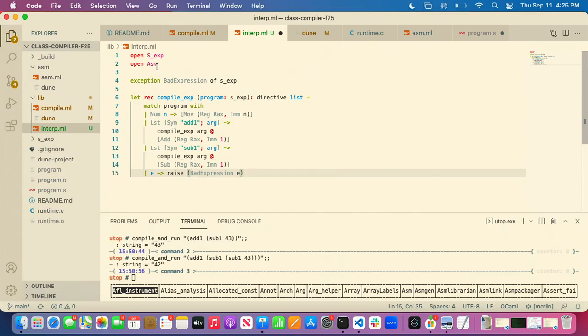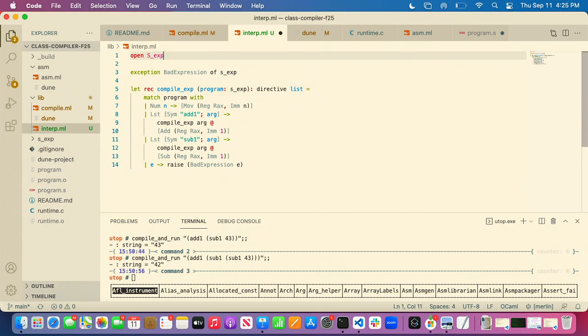Great. Okay, so what are we not going to need? Well, we're not going to need this assembly library anymore because we're not emitting assembly here. We're just trying to get to the value. So let's get rid of that. We're still going to need to express when the program that the programmer tried to compile isn't something that we can handle, so let's leave that in. Let's rename this to interp exp, right? Because we are now interpreting the expression.